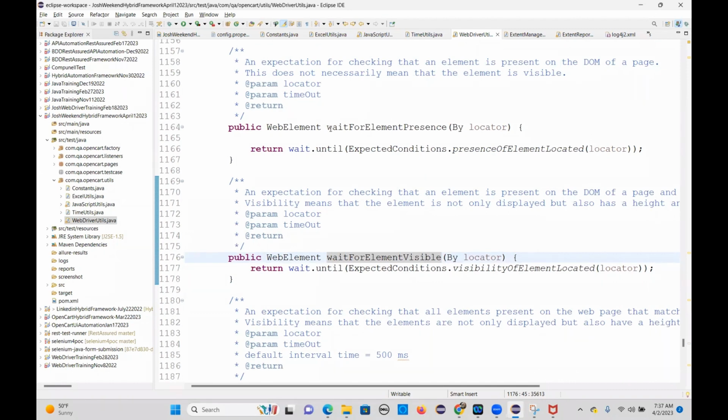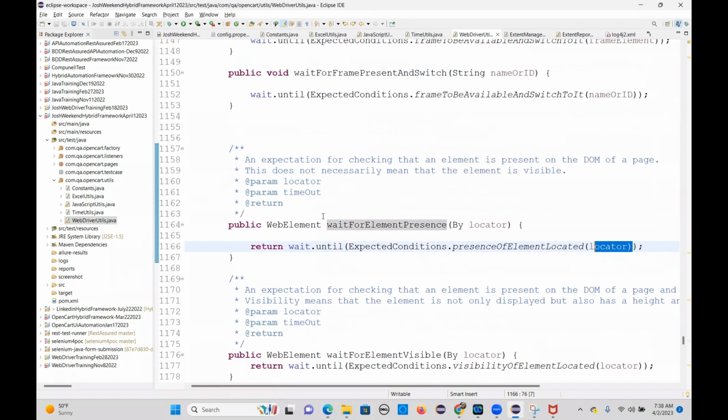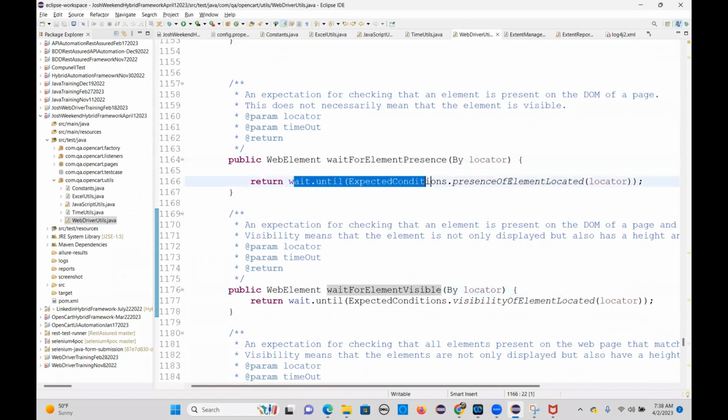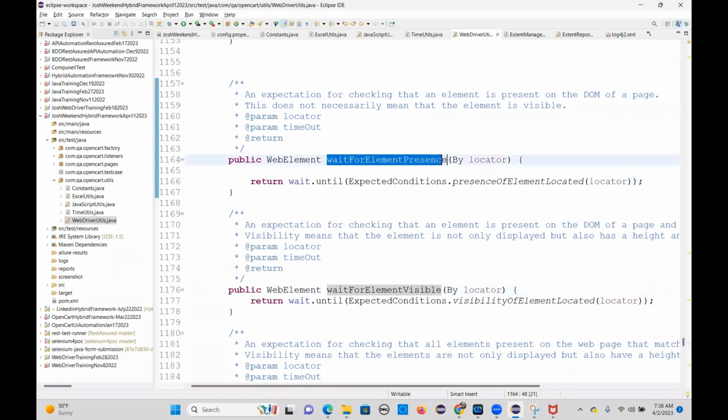Next, wait for element presence. So wait dot until expected conditions dot presence of element located. It will wait for the presence of the element. Instead of that, you can call this method. Instead of waiting for the visibility of the element, you can call this method. Instead of writing this, you can call this method.